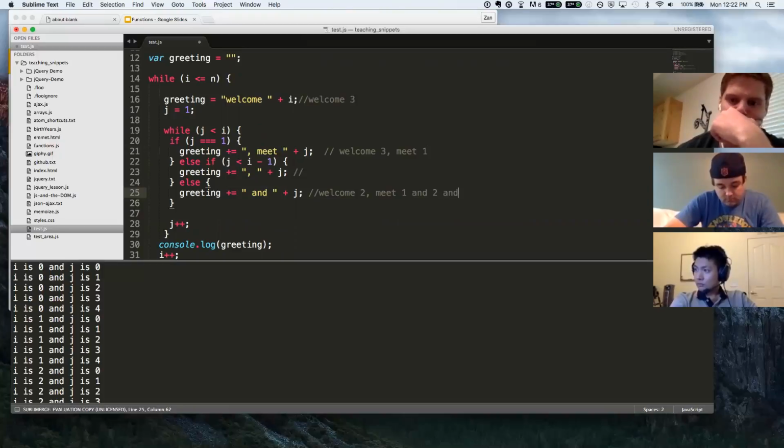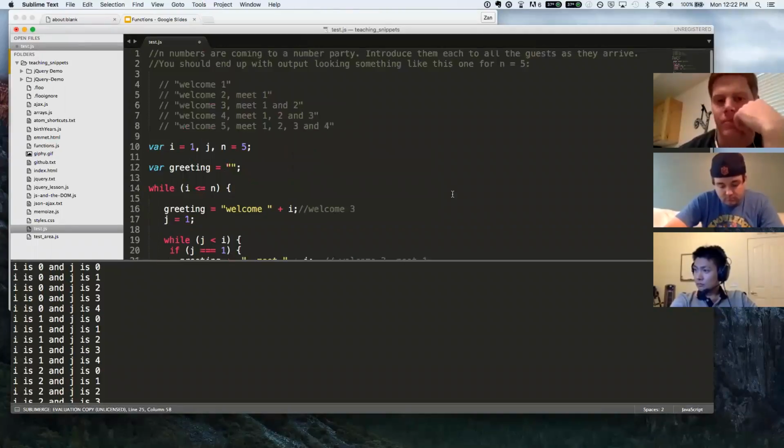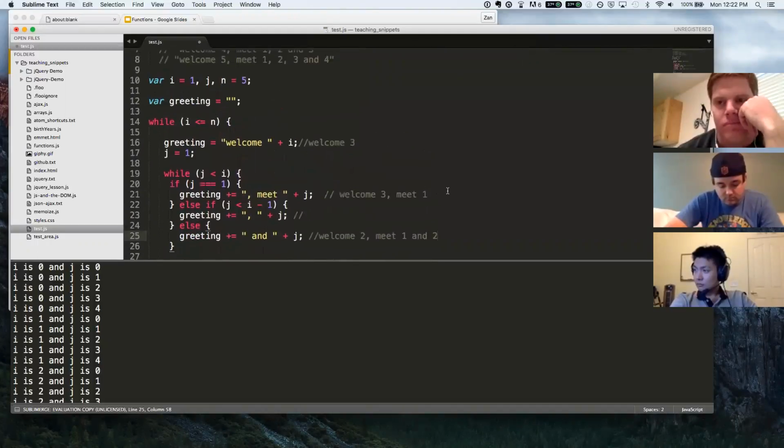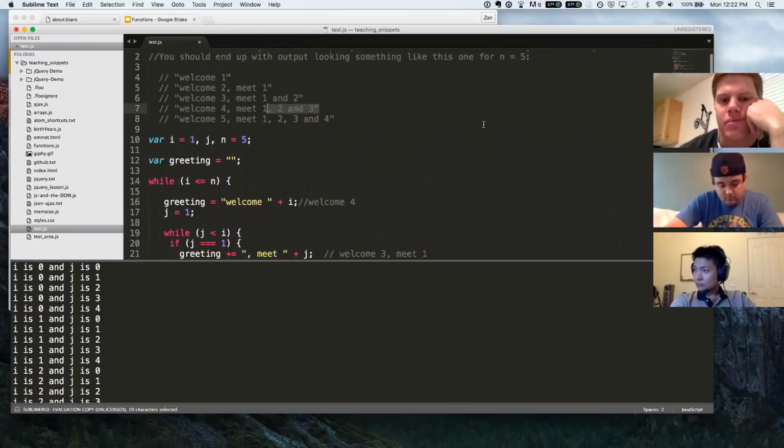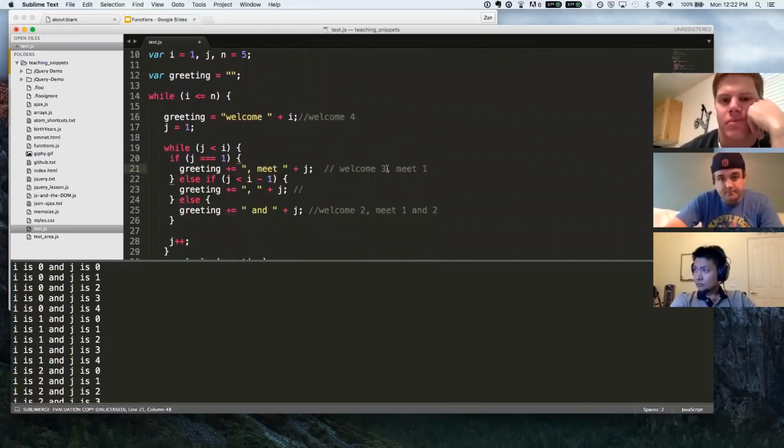And then the next time around, it would say meet 1 and 2. All right, and so now when i is 4, it's going to say welcome 4, meet 1. And the next time around, this else if would equate to true. So it would say welcome 4, meet 1, 2.